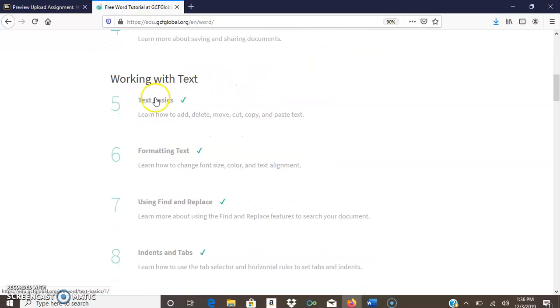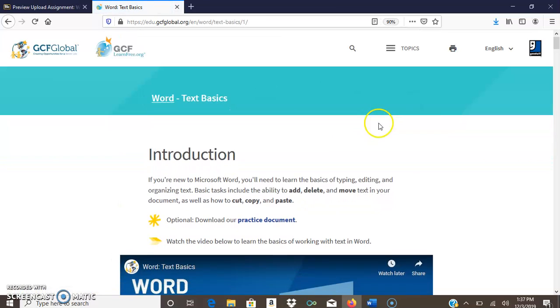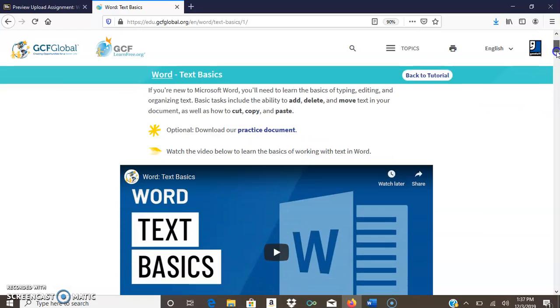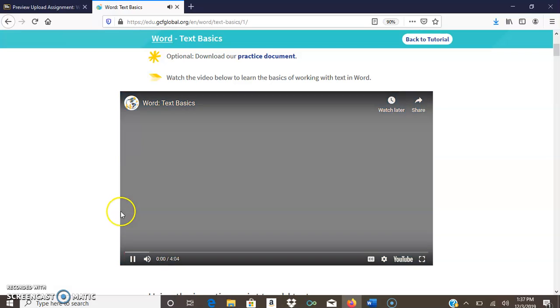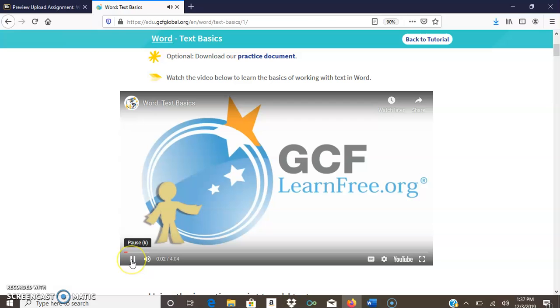So here's one, working with text. So starting with lesson number 5, we're starting to see what we can do with text. So I'm going to click on number 5, text basics. Okay, so you'll see this one has a really nice learning video. Okay, so as a student, I would sit and watch this video. So this video is 4 minutes long.